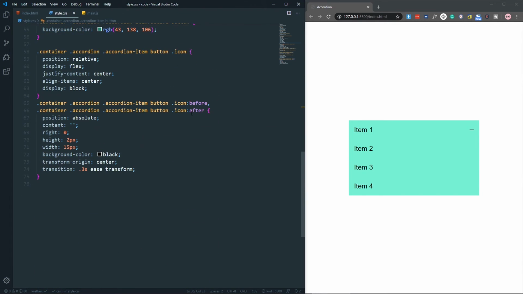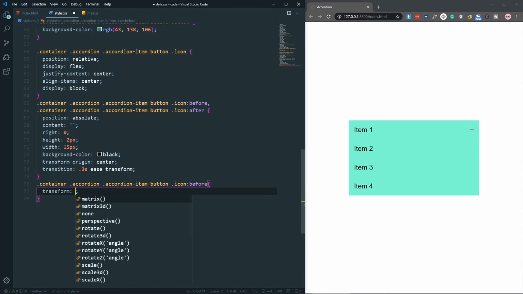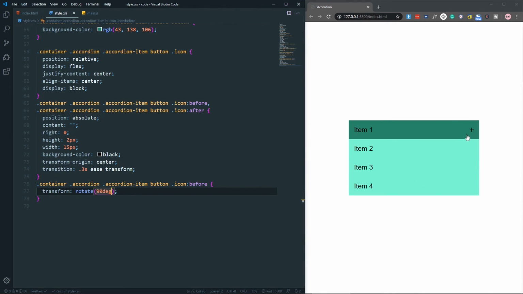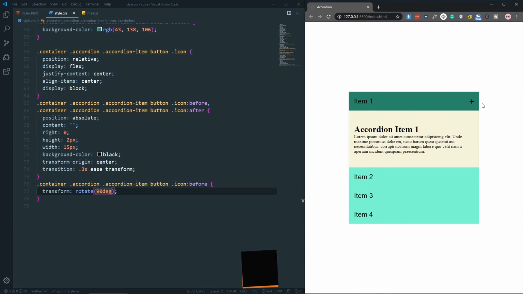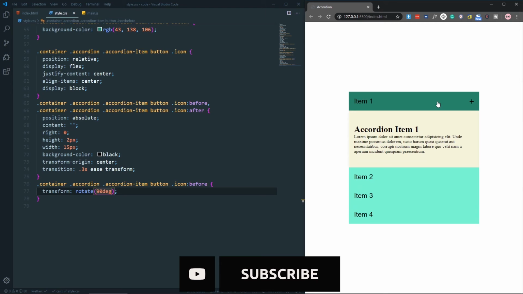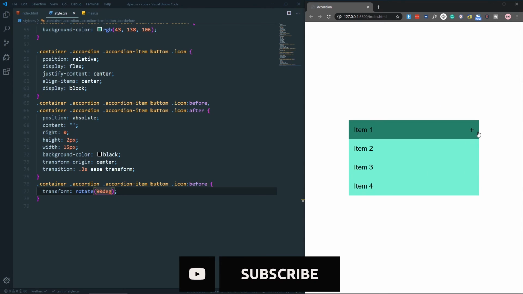So lastly I need to separate this after and before. So let's come here and copy this before, and it will be transform rotate 90 degree. So that's how we have this plus icon, as you can see. So whenever I click it will turn into the minus, and whenever I click again it will turn into the plus.